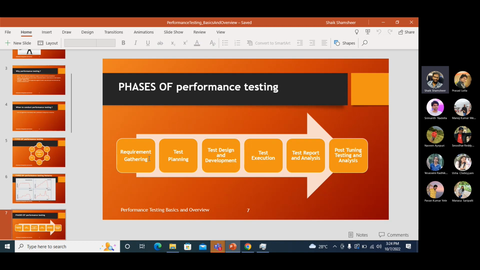We don't need to go with other environments, because the performance testing environment should look like the production environment. That should be the same. Otherwise, we can't go ahead and we can't test.